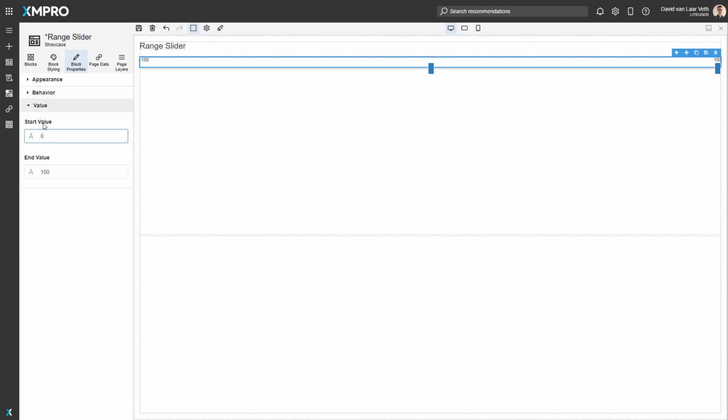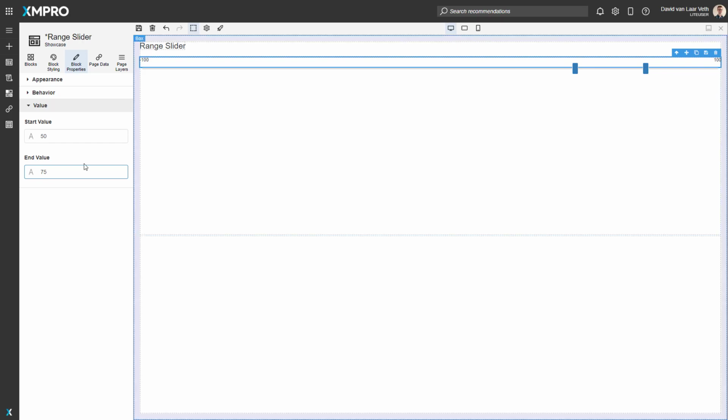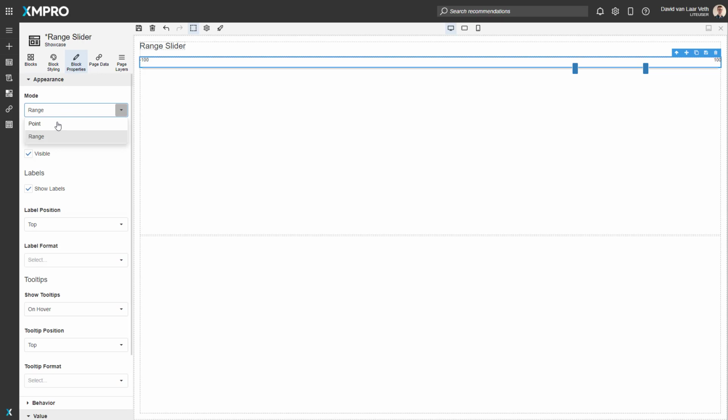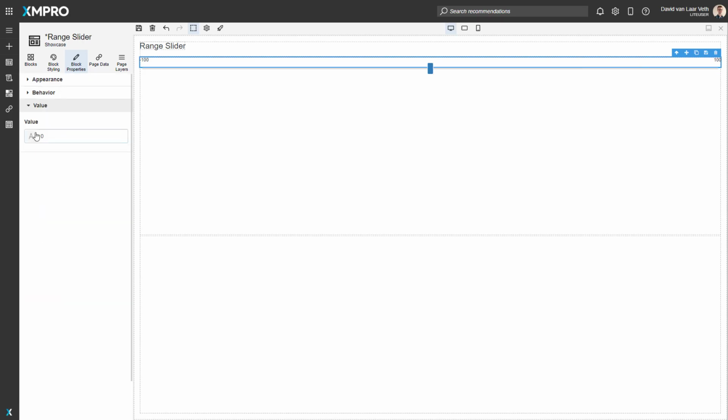This is the values. You can set the starting value. So if I set this to 50, now you can see that the start value is on 50, and then if I put 75, the end value will be on 75 in the range slider. Alternatively, if you choose point mode, there will only be one value in here.